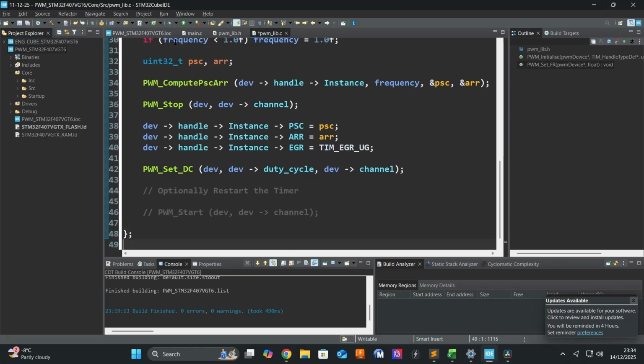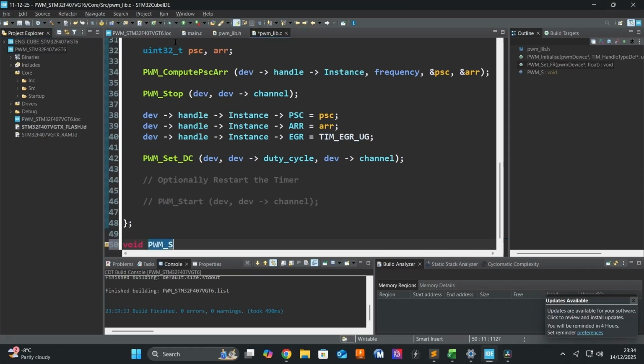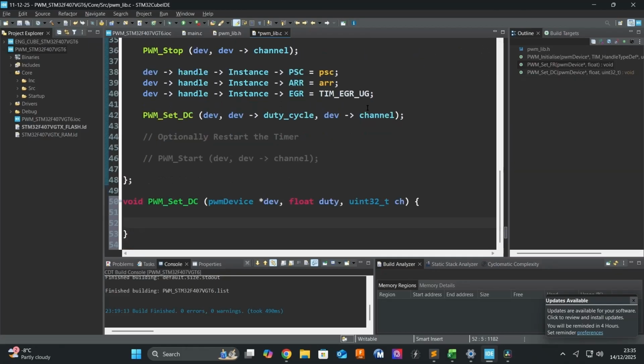Now we move on to the next function. Once again, as I type, I'll explain what it's doing. This function is responsible for setting the PWM duty cycle. The duty cycle controls how long the signal stays high during each PWM period.